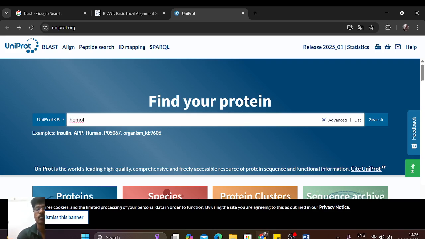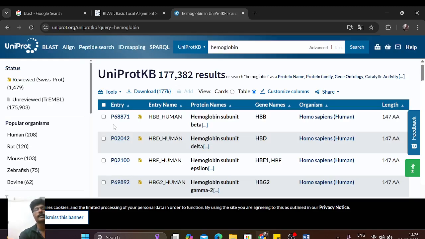So Homo, no, what is that? Hemoglobin. I will do hemoglobin. I need a protein sequence, though. For that I have used UniProt. Suppose if you need a nucleotide sequence, you can go for NCBI. In NCBI also you can get both protein and nucleotide sequences.